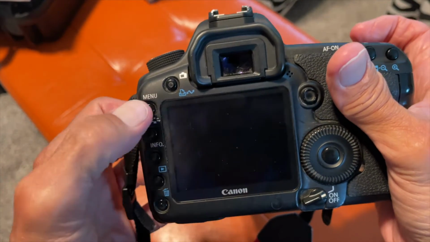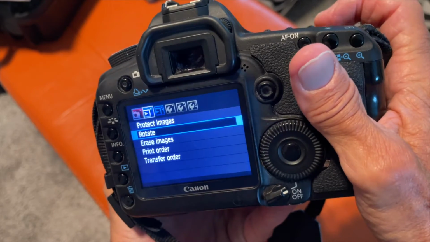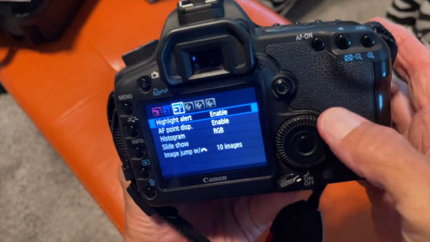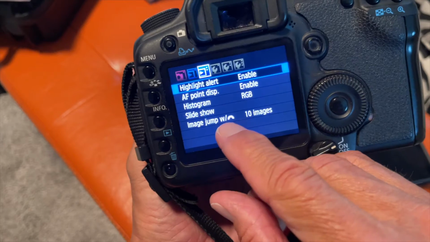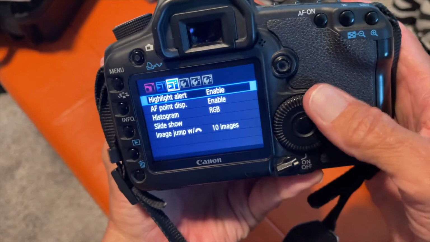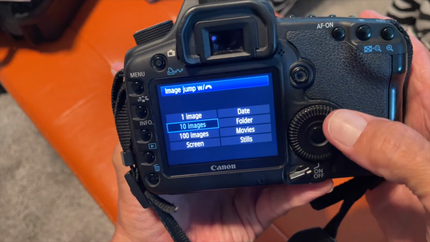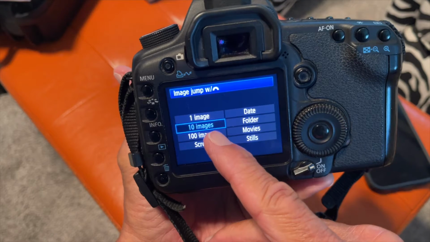So what we're going to do is go into the menu here, and we've got to pull over with this to the third page. Then we're going to navigate down to the image jump feature. Notice that weird looking wheel thing. That's that right there. So we're just going to come down there and click on that. Bam. And I've got it set to 10 images right now.